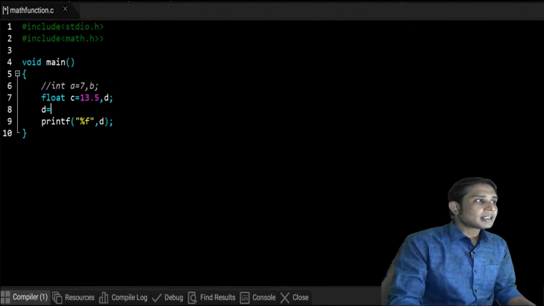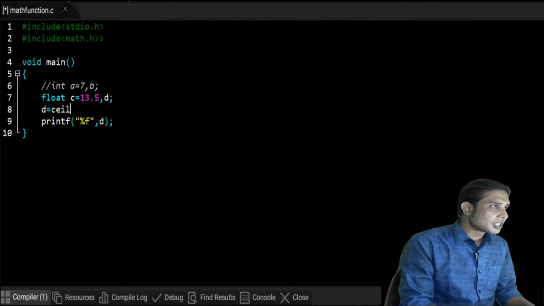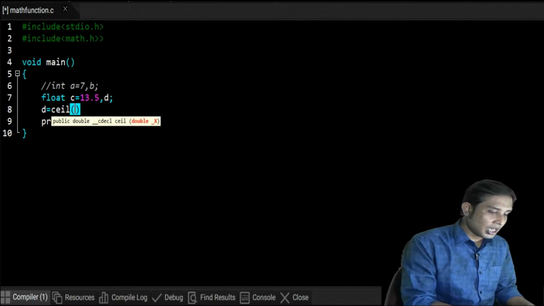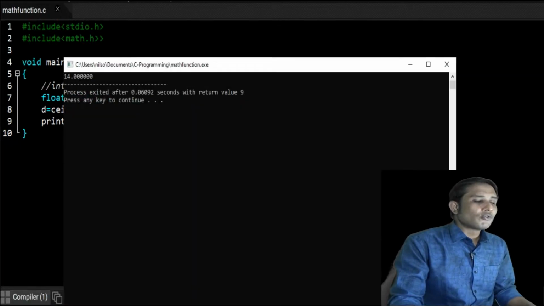So in this case the value is 13.5. If I round this, the nearest integer value is either 13 or 14. In the case of the ceil function, it never returns a value smaller than the value given. So if it returns 13, then the value is less than the value given by the user, so it returns 14. So I just applied this ceil function on variable c, and after compiling it, you can see it returns the value 14.